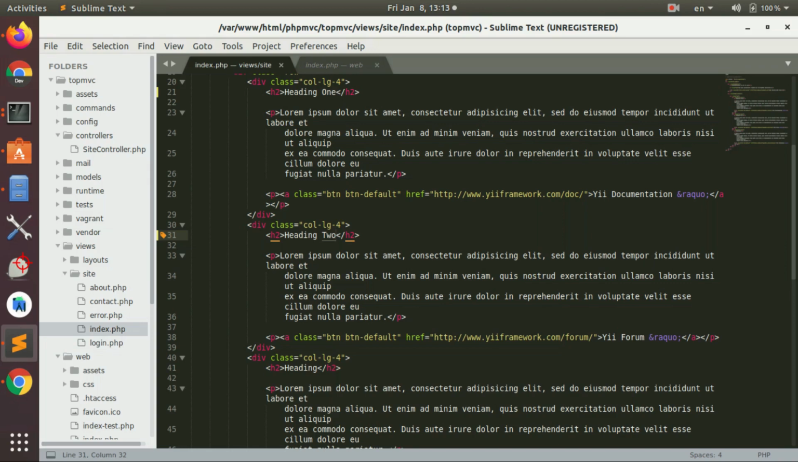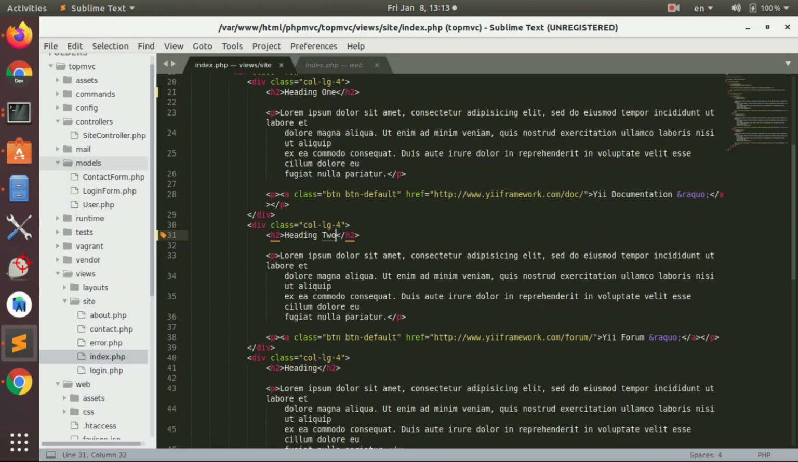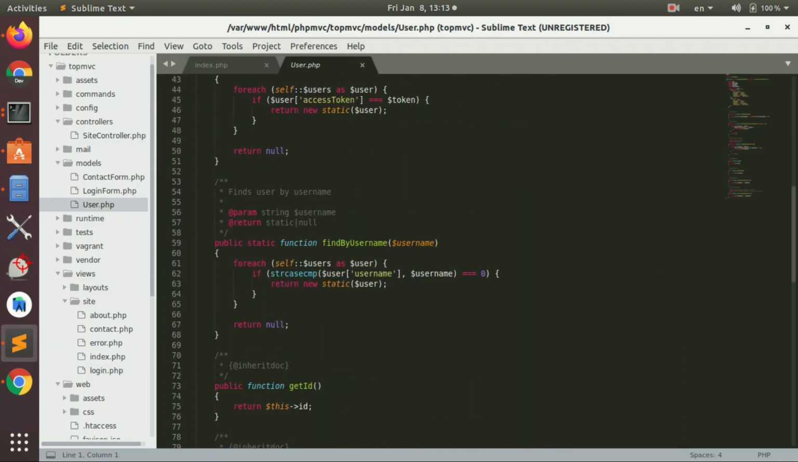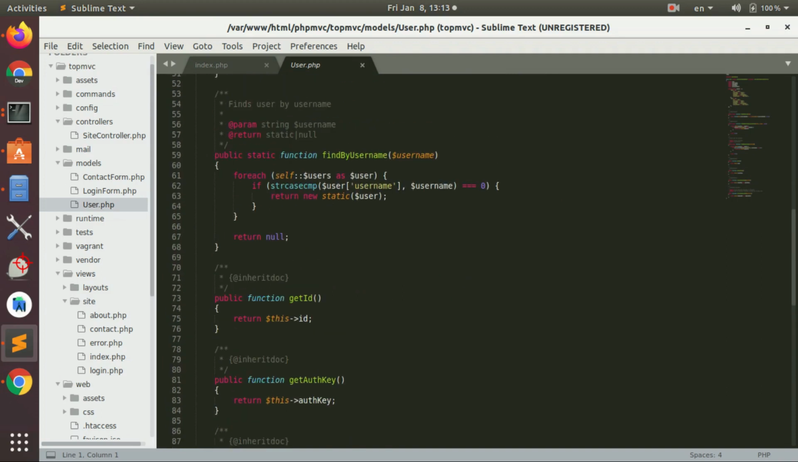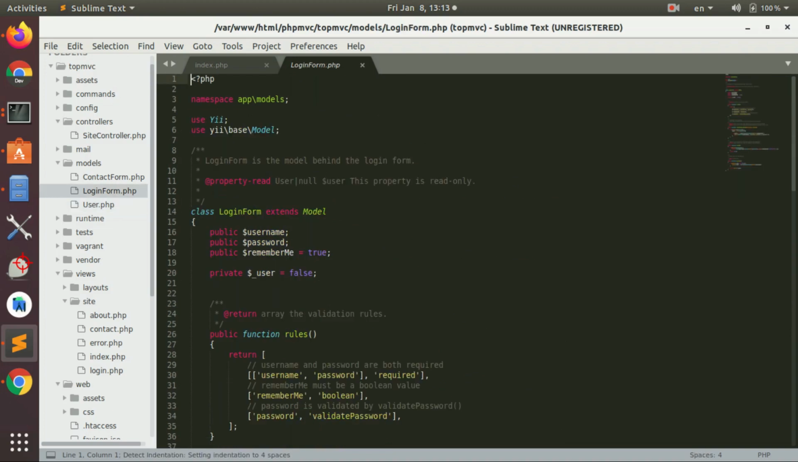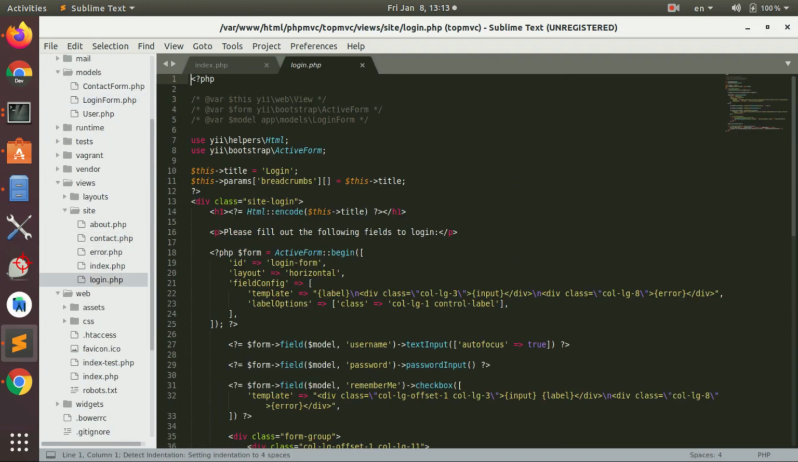Now, as you can see, why do we call this MVC? Why is the M, the model, first? The model is first because we have to create a model for the user. And there's a login form, which is this one. The login form has a render.